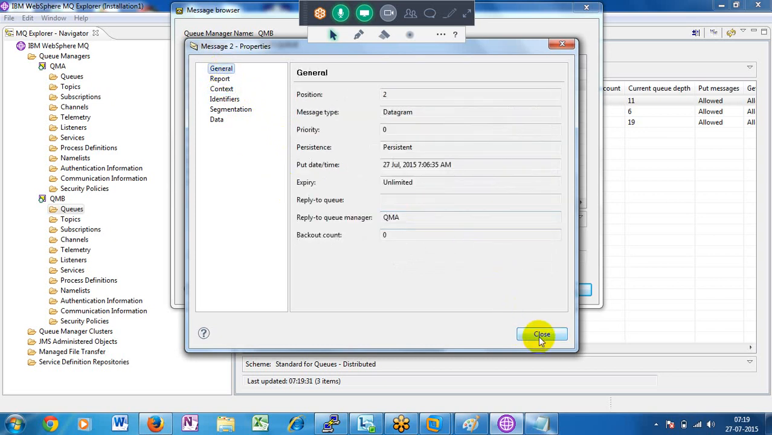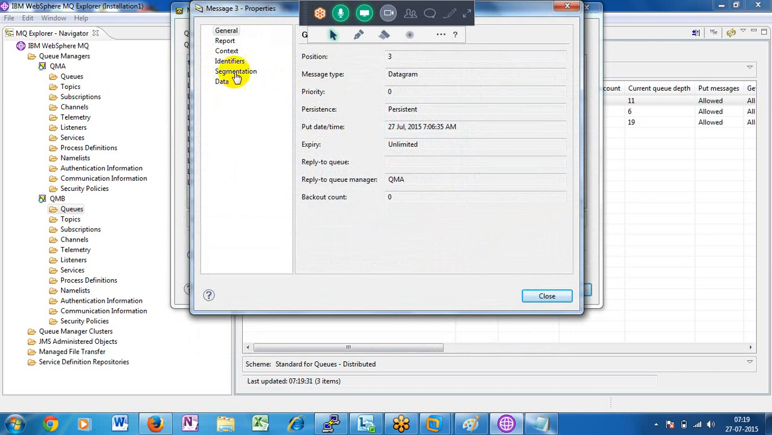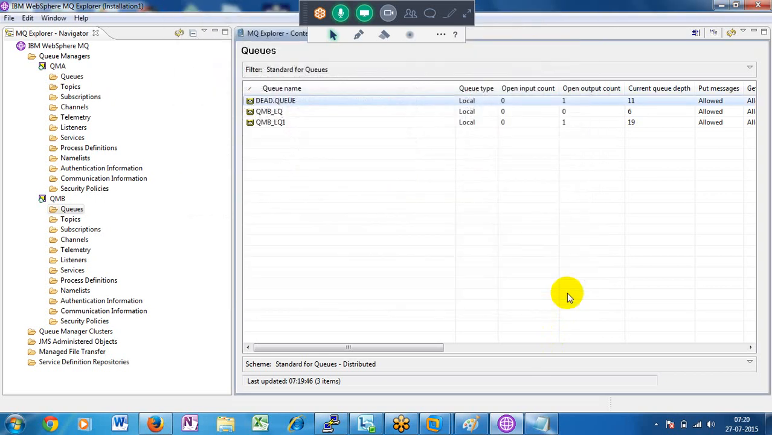There is an issue here actually. From MQ 7.5 version onwards, we cannot see the dead letter header here. So we have to use a command, or we have to use some support packs. So I will use a command to read the dead letter header.